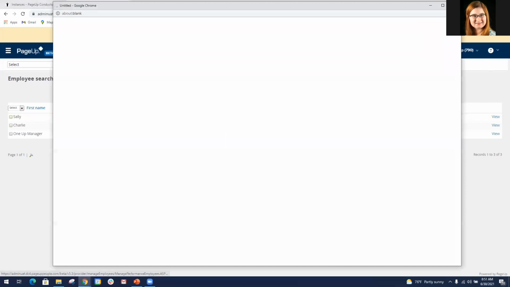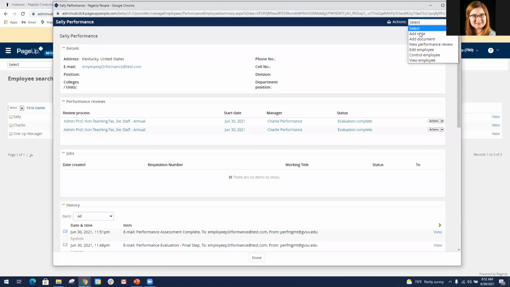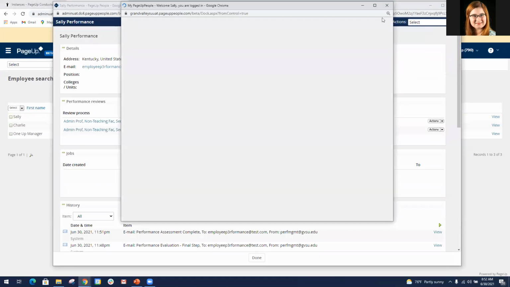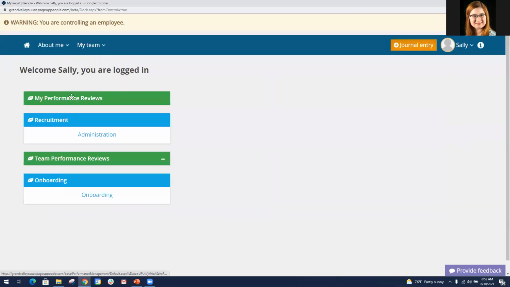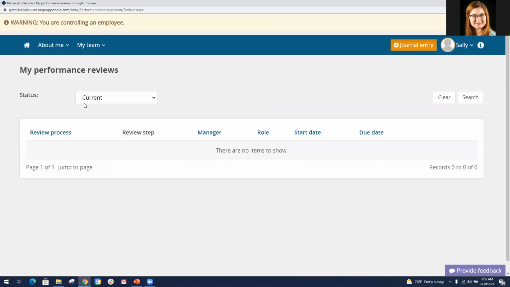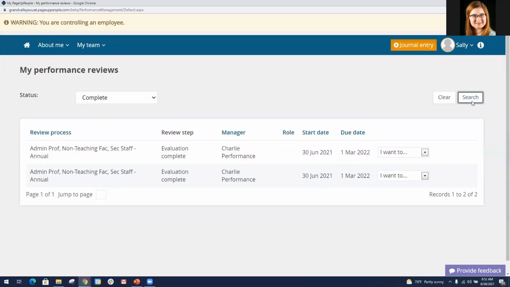And then as an employee, now you're going to go. So the final slide on my deck was, you will come to About Me. You will click on Performance Reviews. This is what your screen will look like. You will change the status to Complete and click Search. So as you can see, this individual has 2, and you will look at your review.